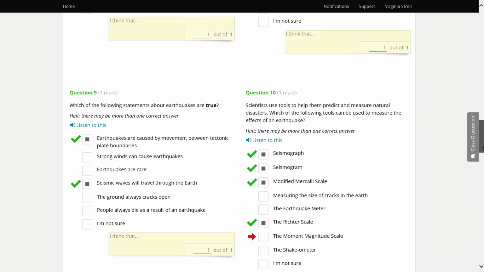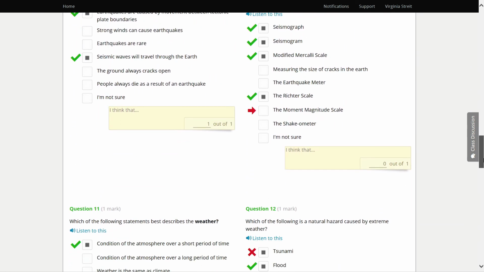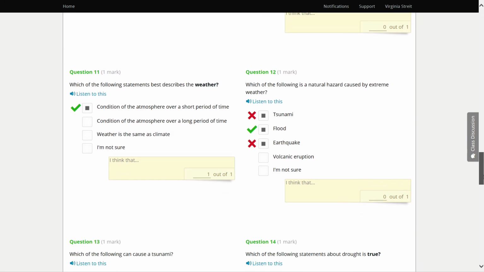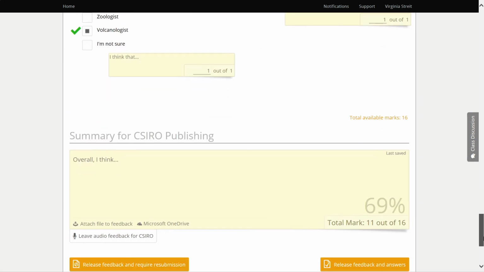And if I keep scrolling down, I can see all the different questions and how the student answered. And once again, right at the bottom, I can see the mark tally, a total of 11 out of 16, and I can write a little bit of feedback or leave audio feedback if I wish, submit for resubmission, or submit with the answers.